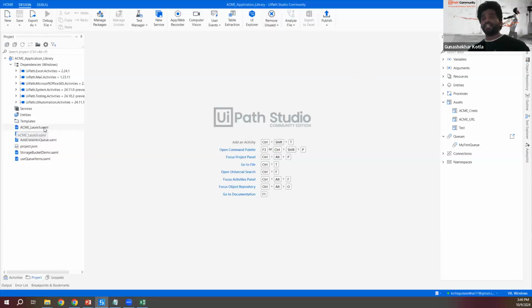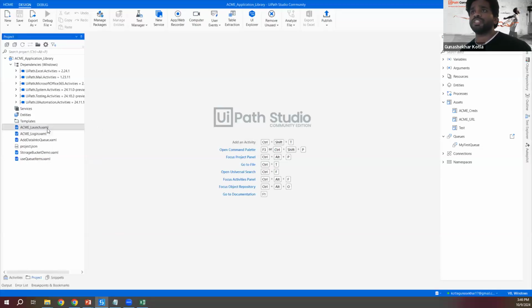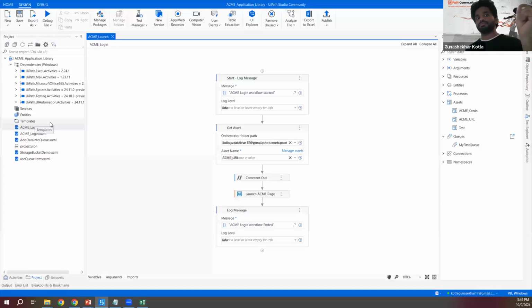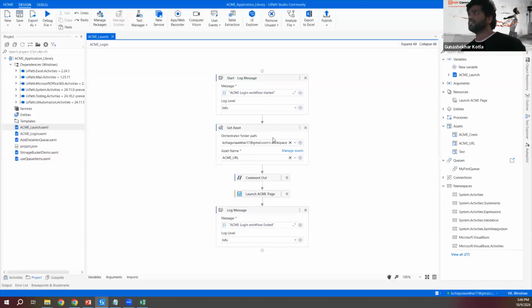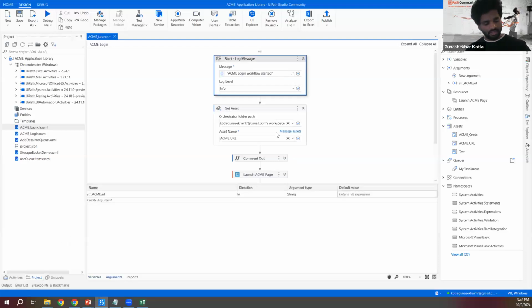Okay, so this is your library, and then I wanted to convert this one, the Acme launch. For Acme launch, we have URL as an input. So let's see what we can do. Let's open this project. I want the Acme URL to be passed as an argument. What we have done, it is a variable now, so convert this into an argument and save it.